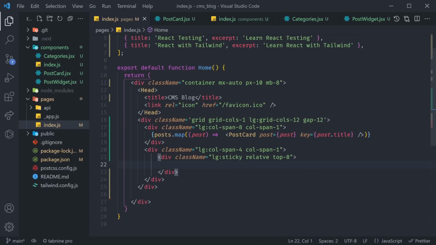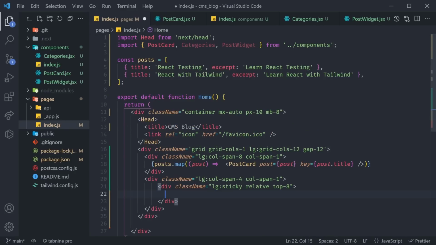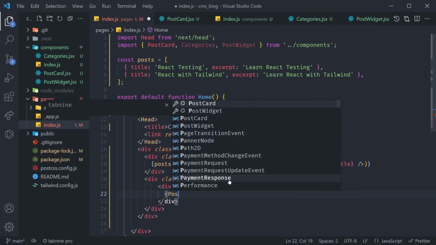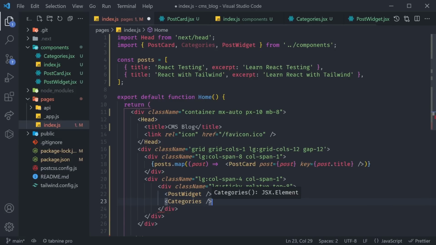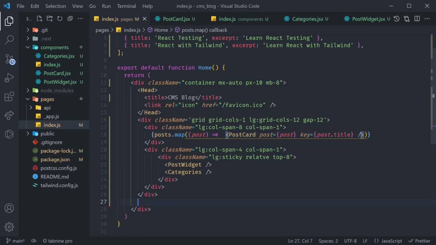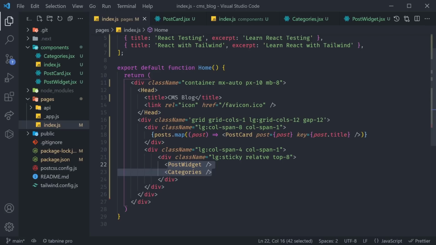Then inside of this div, we're going to render out the second two components. That's going to be the post widget right here. That's simply going to be a self-closing component. And then below that, we're going to render one more, and that's going to be the categories. Great. And with that, we are basically done for the JSX part of our home. I know it might seem simple, but the rest of the work is going to happen inside of the actual post card and the other components.